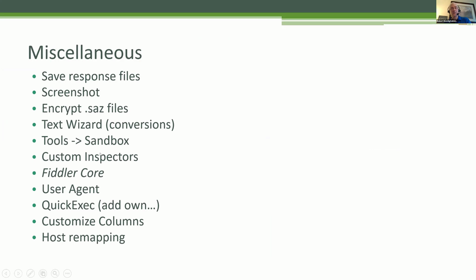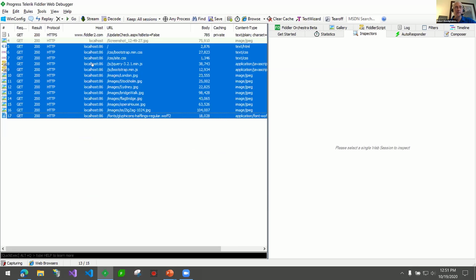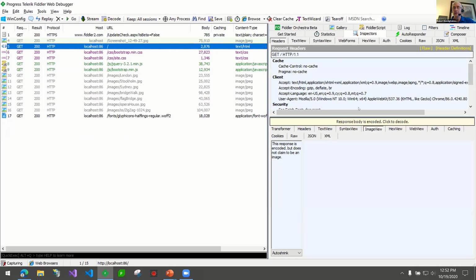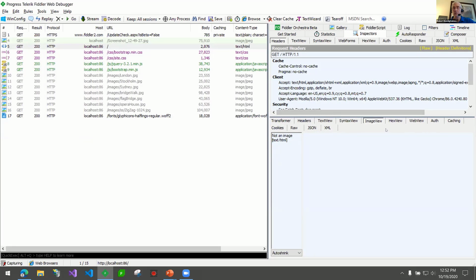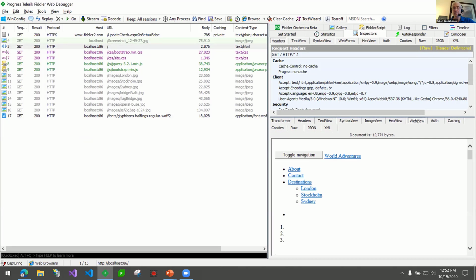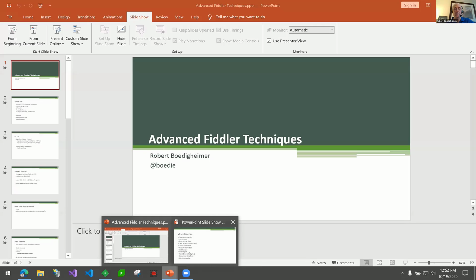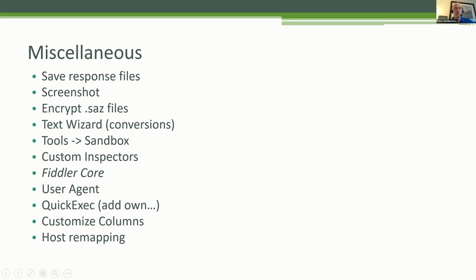You can write custom inspectors. So as I click on any one of these, there are built-in inspectors. They have a web view, that's without the CSS, obviously. There's image views if it's an image. If you have a custom format for a particular type, like somebody actually wanted to be able to decode binary WCF traffic, somebody wrote a custom inspector so that it just shows up as a new tab, so that you can do that if you have specific content that you want to be able to show.